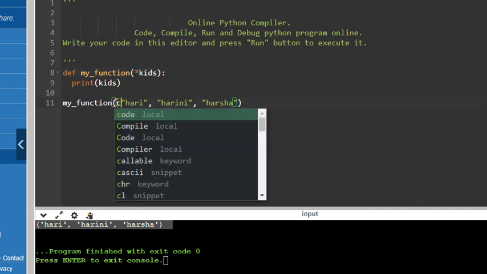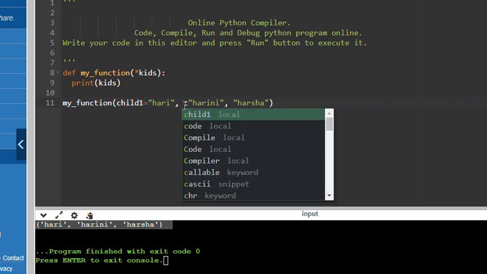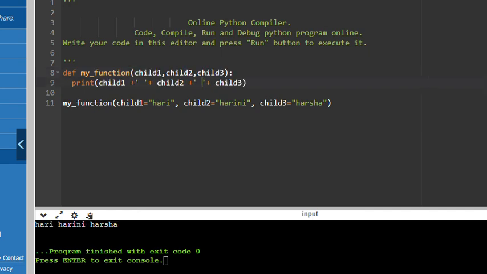Suppose let's consider the child 1 name is Hari, and similarly the child 2 name is Harini and child 3 name is Harsha. So we can explicitly keep the key and the value of that key, like how I explained in the dictionary. We can directly call in this way also. After keeping this, we have to pass child 1, child 2, child 3 as parameters over here, so that it will be calling the child 1, child 2, child 3 values. Yeah, in this way we can use it. So the child 1 value, child 2 value and the child 3 value will be printed over here.